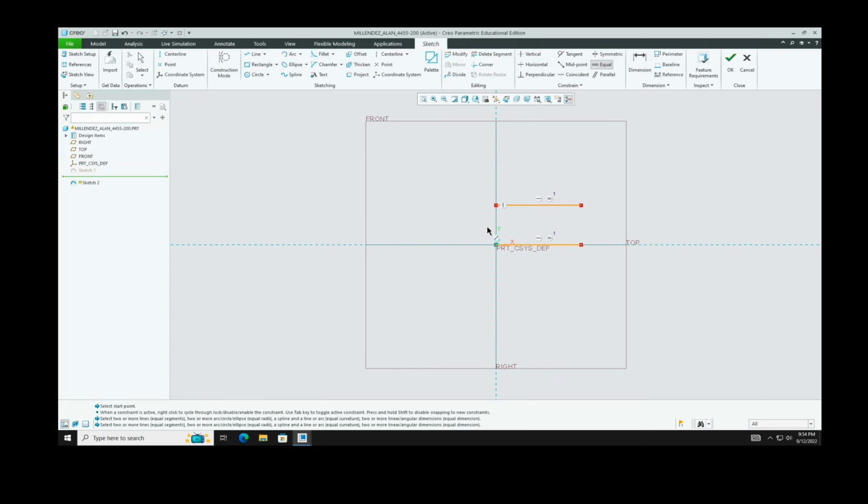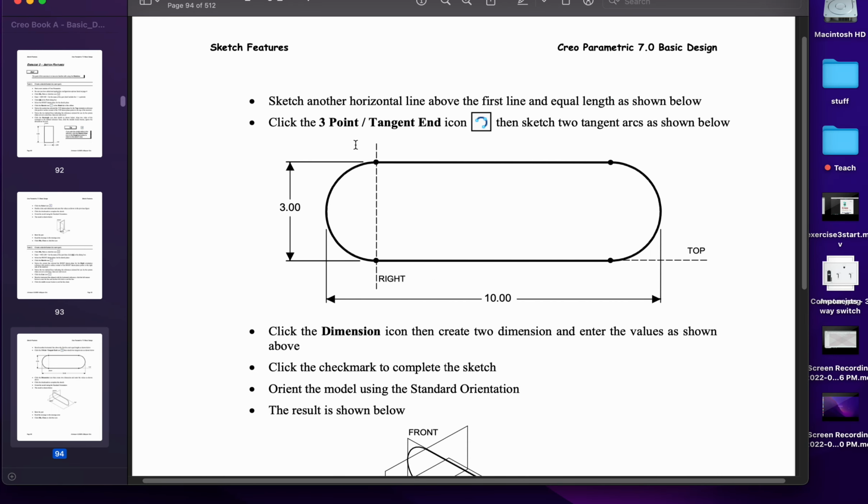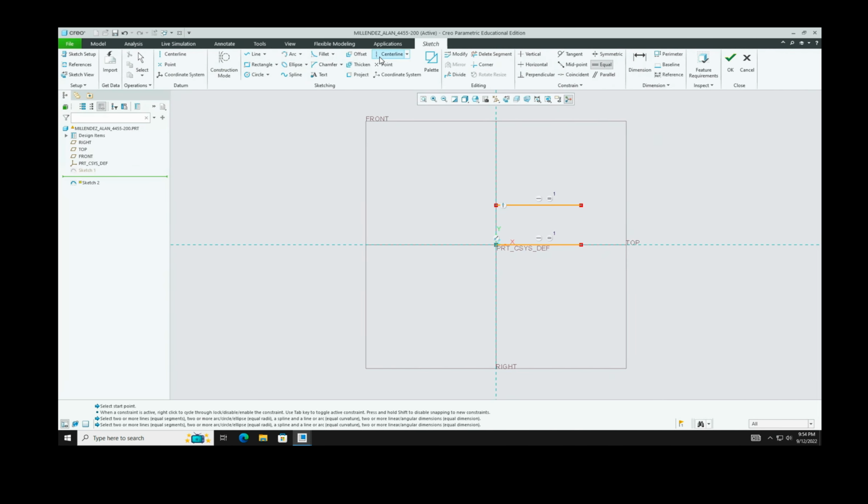The second thing that the book is asking us to do is use the 3-point tangent icon and sketch two tangent arcs. So this is an arc at the end, and then you have another arc at the end, and it looks like it is half a circle. To do that, we're going to go back to Creo. We're going to find the arc here, pull it down, and then select that first one here that says 3-point tangent.